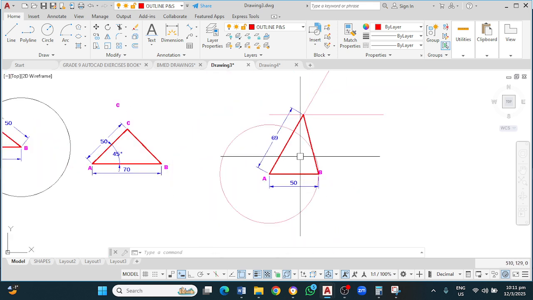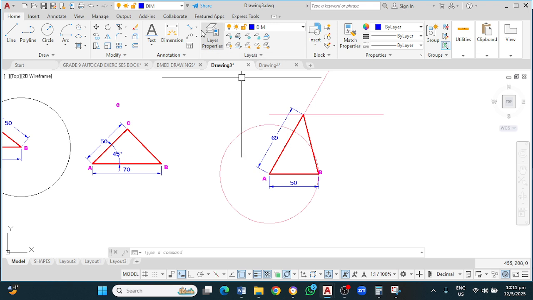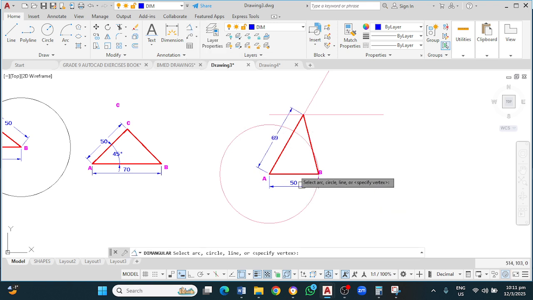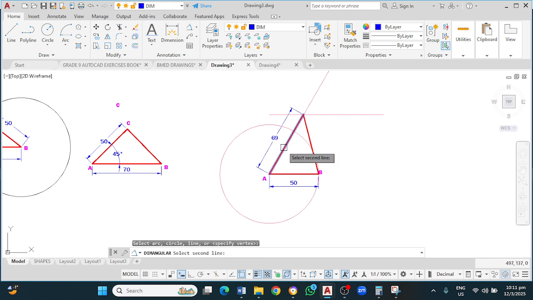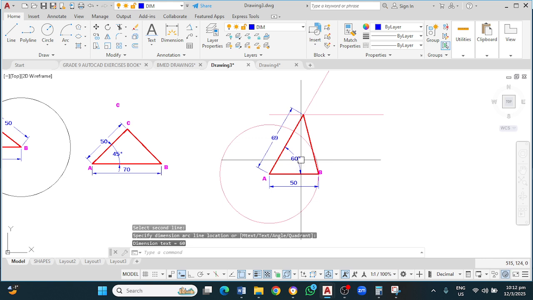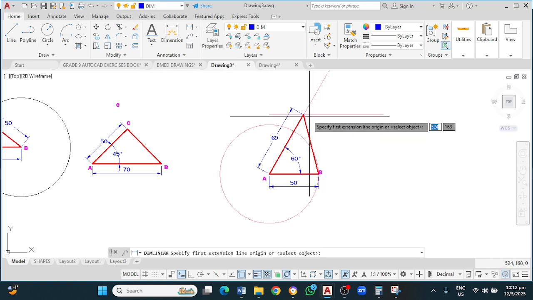My next step is to dimension the angle, or state the angle. Remember, you must always annotate or reproduce or highlight whatever information you're given. If you're given the base, you must dimension the base. If you're given the altitude, you must dimension the altitude. So I need to establish the height for this as well. I need to use linear for this.